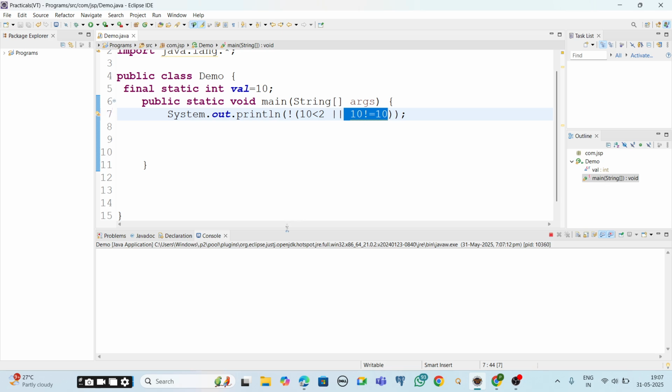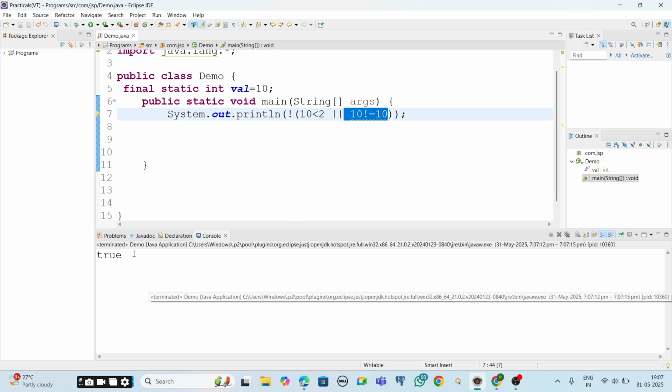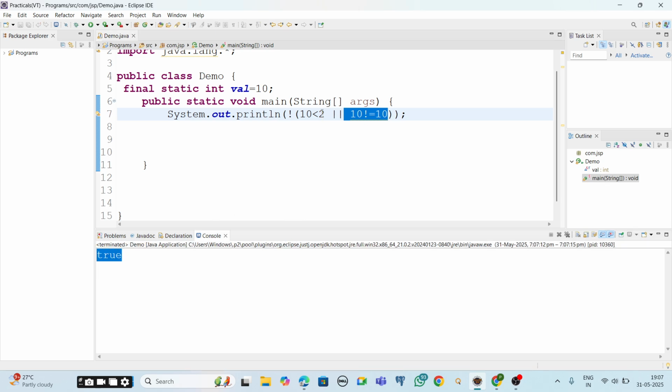Let me check. It is giving true. Let me make it true, like 10 greater than 2. Now it needs to give false, because the total condition will become true as the first relational expression is true. So negation of true is false. I hope it is clear for everyone.